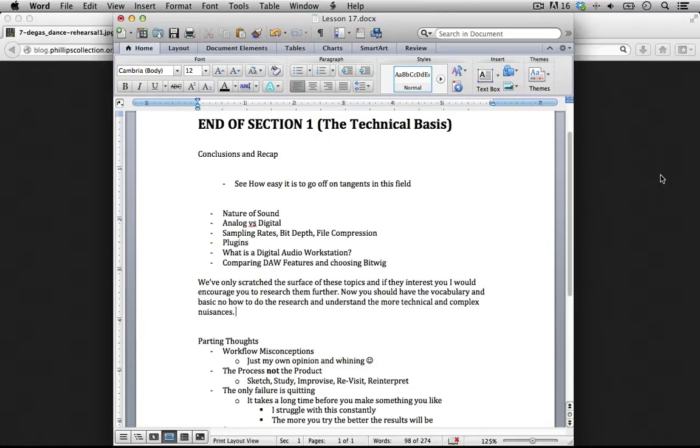Some of the topics we covered: nature of sound, analog versus digital, sampling rates, bit depth, file compression, all in the digital domain, plugins, a very basic overview of what a plugin is, what is a digital audio workstation, and we also compared some different digital audio workstations and decided that we were going to choose Bitwig for our lessons going forward. And really that's all we've covered. And somehow that's taken like 9.5 hours to do.